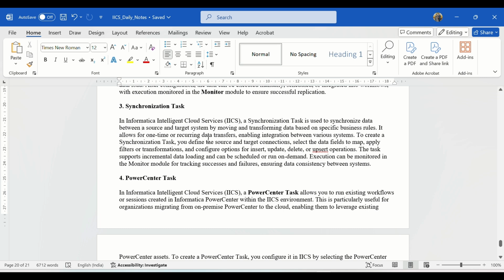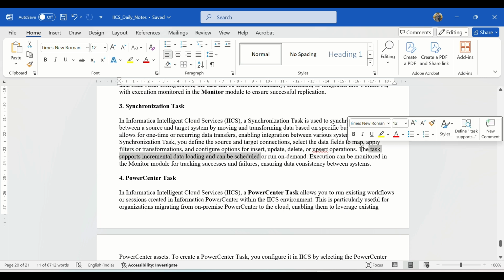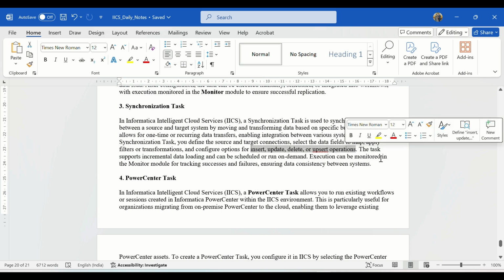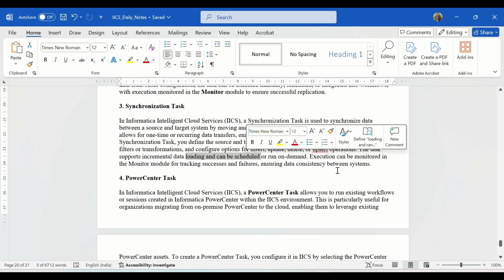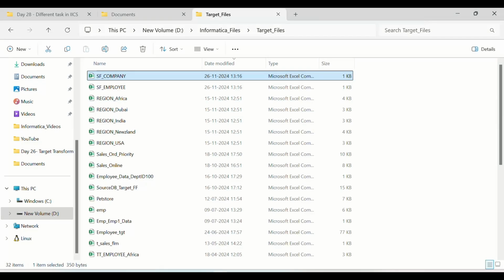It allows for one-time or recurring data transfers and enables integration between various systems. To create a synchronization, we need to define the source and target relation, select the data fields to map, apply filters or transformations, and configure the insert, update, delete, or upsert operation. We can do these operations as well. It also supports incremental data loading, can be scheduled or run on demand, and we can execute this and monitor it. So let's check this synchronization now.